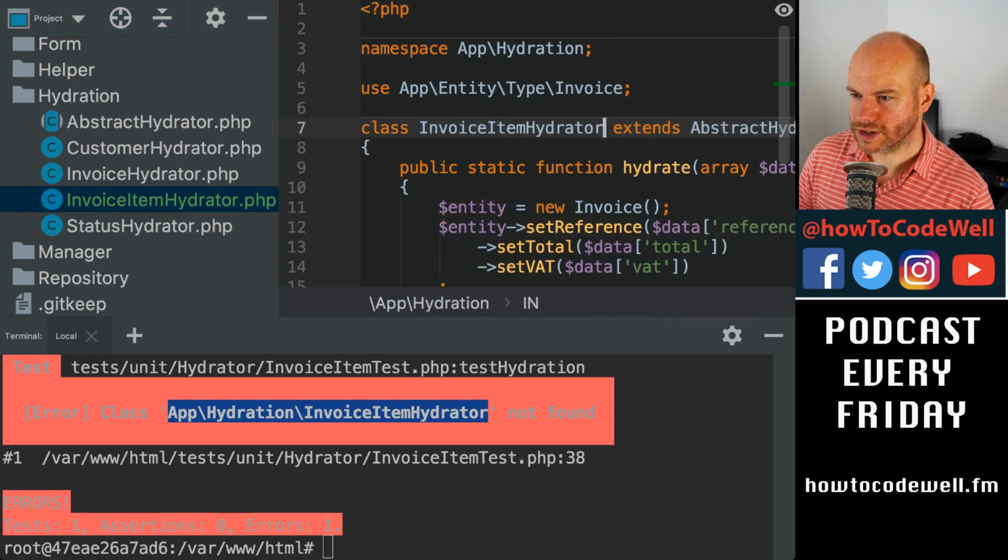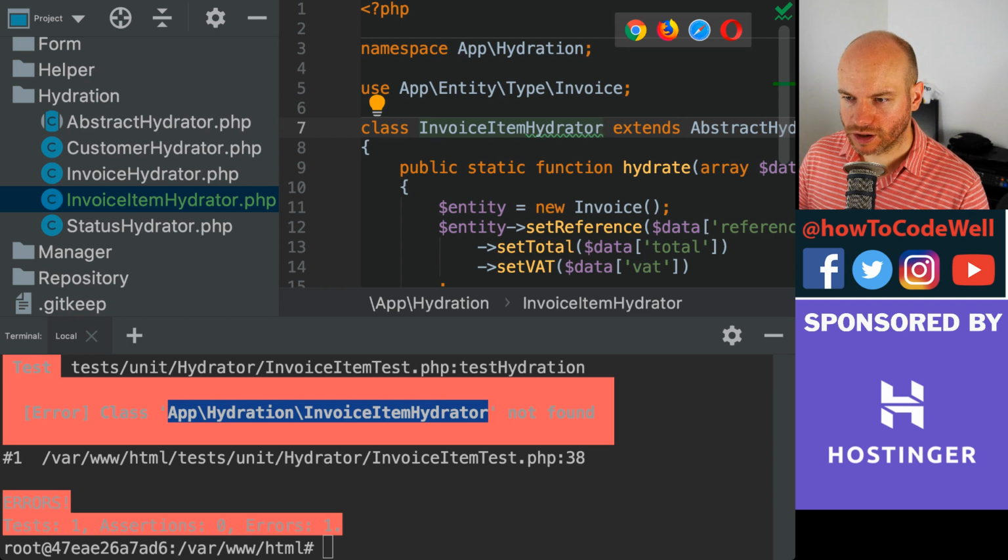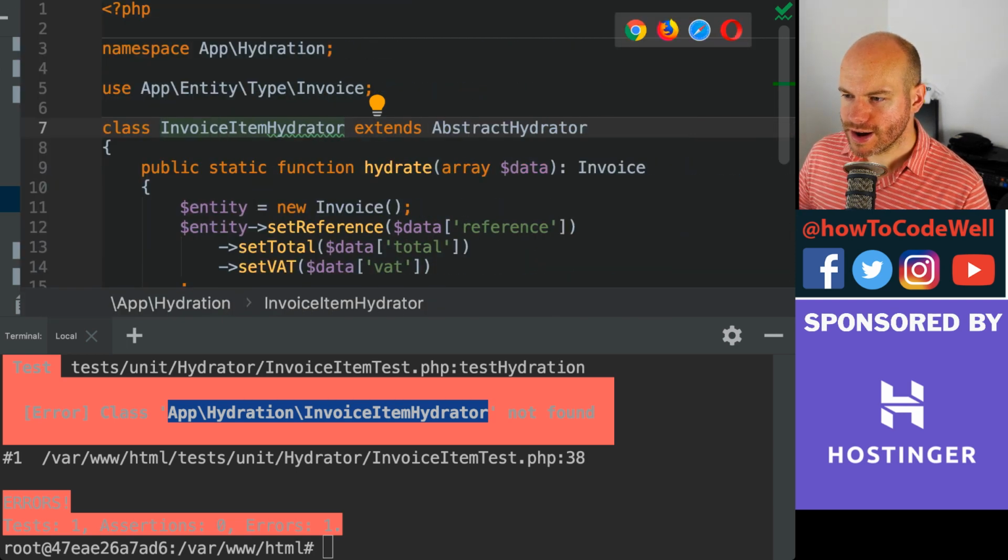There we go. Invoice item. There we go. Okay, my screen just went a little bit cray-cray. I apologize. I will never use that word again.